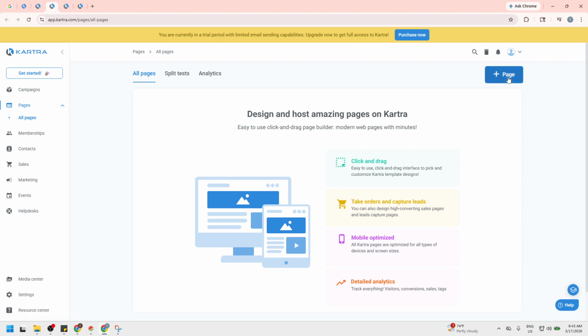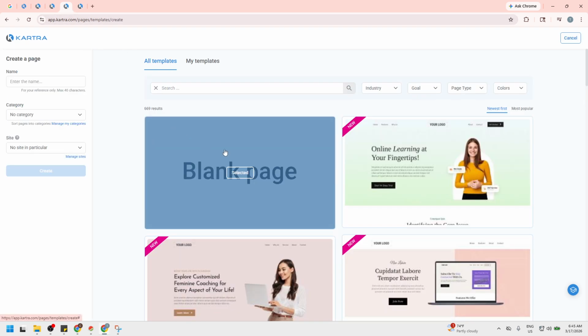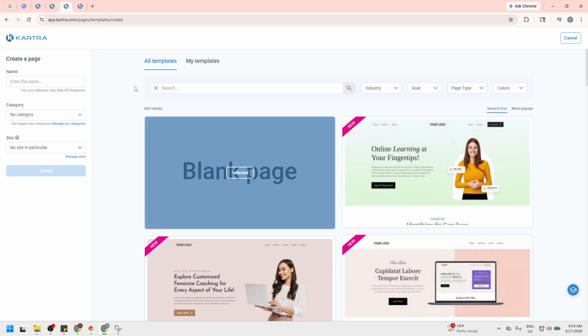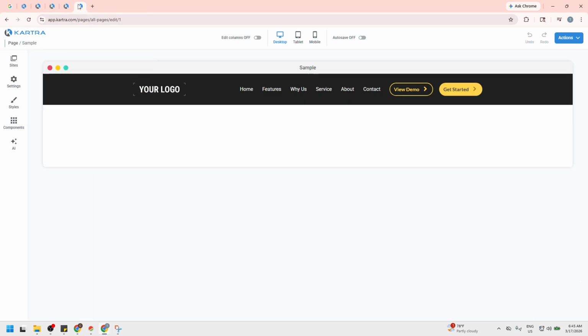Kartra will open the page builder. If you're prompted to choose a layout, pick one that matches your goal or start from a blank canvas. Either way, you'll land in the editor where the real work happens.